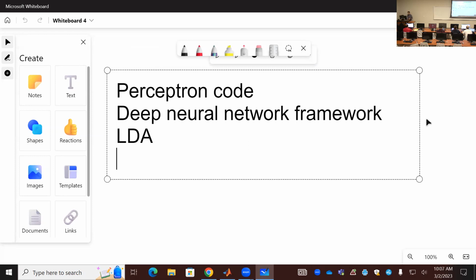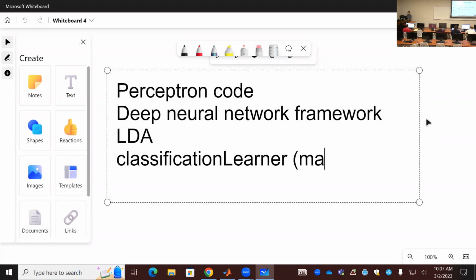It's a PCA type of analysis for discrimination purposes, to separate data points belonging to different clusters. Then we will look at a MATLAB app provided by MATLAB, the Classification Learner. This is already provided in the Statistics and Machine Learning Toolbox with a very nice interface.